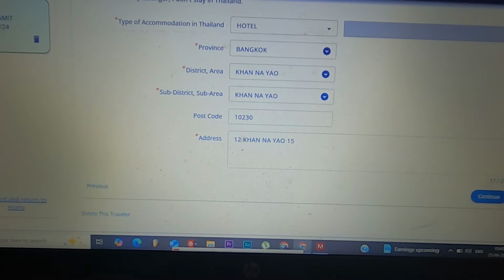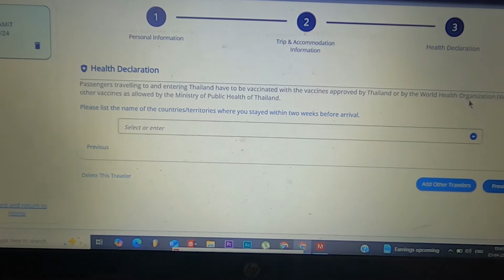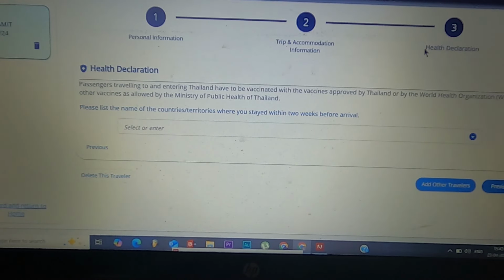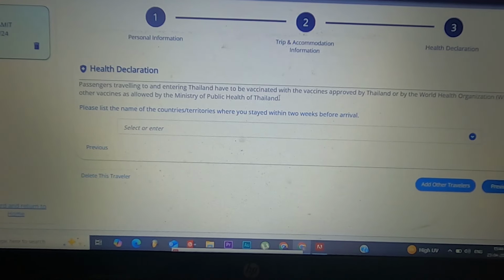So once you are done with this, then you need to press continue, and this is the third and the last page here. Health declaration is very important: passengers traveling to and entering Thailand have to be vaccinated with vaccines approved by Thailand or by the World Health Organization, or other vaccines as allowed by the Ministry of Public Health of Thailand. So for us Indians, we are already vaccinated with Covaxin or Covishield.